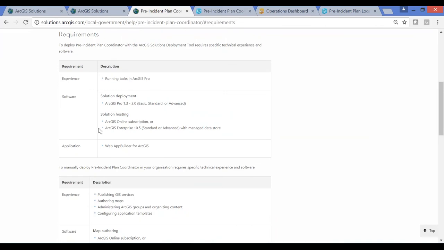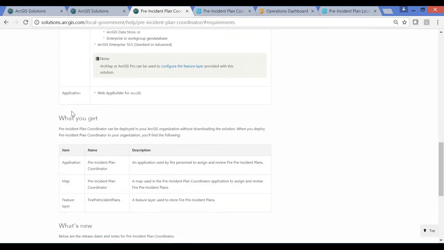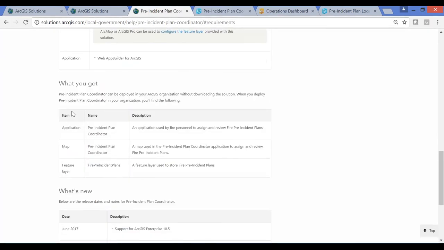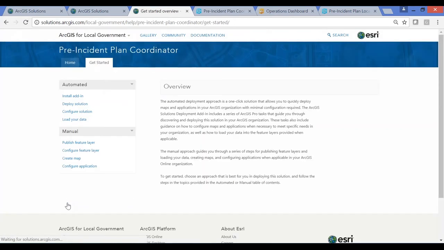So if I click on the requirements tab, there are requirements in here if you're deploying it with the solution deployment tool or if you're going to do it manually. It also tells you what you get when you deploy this particular solution, what applications, maps and feature layers are included with it. It also tells me what's new. So again, it gives me a history of this particular solution, and you can see that we just released it in March.